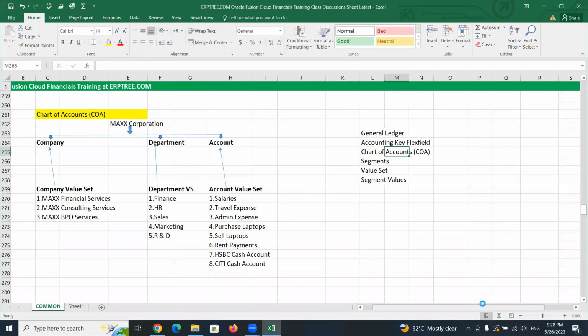Okay, so within the accounting key flexfield, we have to create the chart of accounts. How to create the chart of accounts? First, we give the chart of accounts title, name, and we create the segments within the chart of accounts. For each segment, we have to create a value set, and within the value sets, we have to maintain the segment values. This is how we create the chart of accounts.